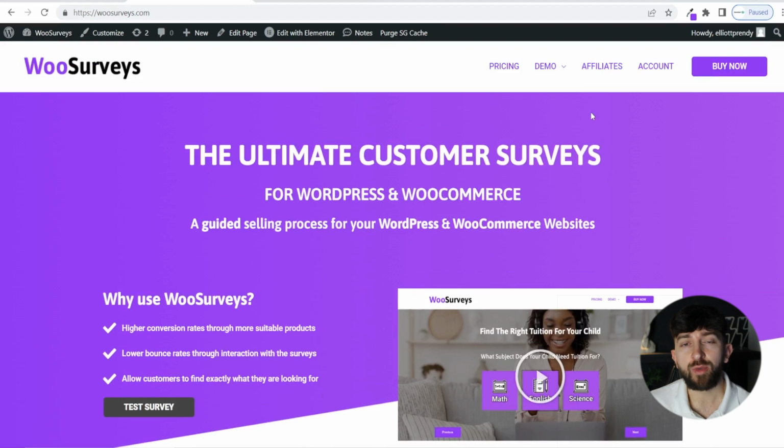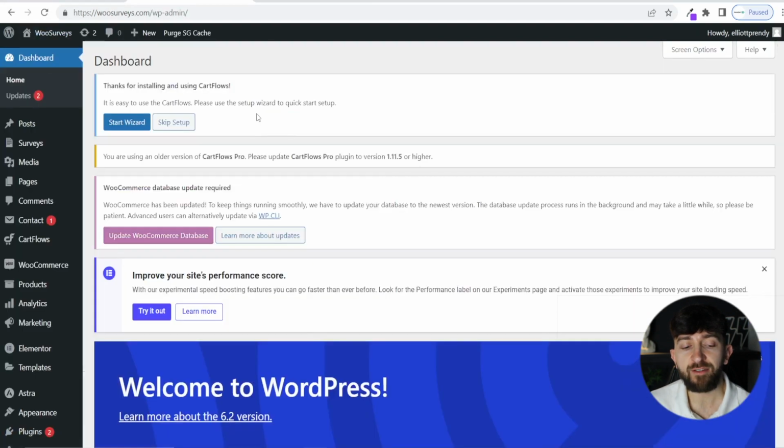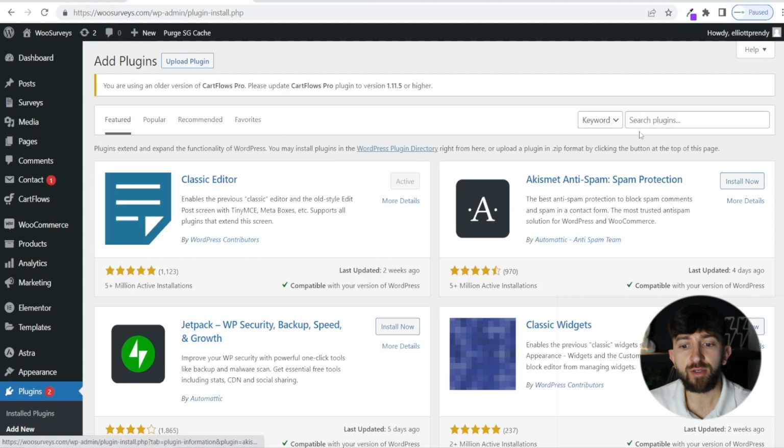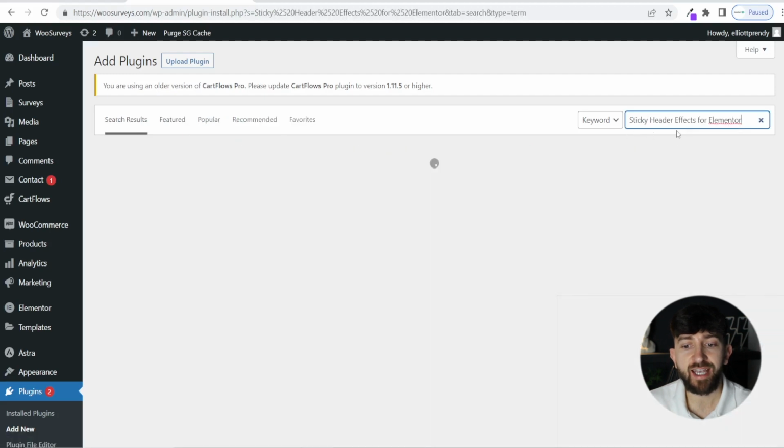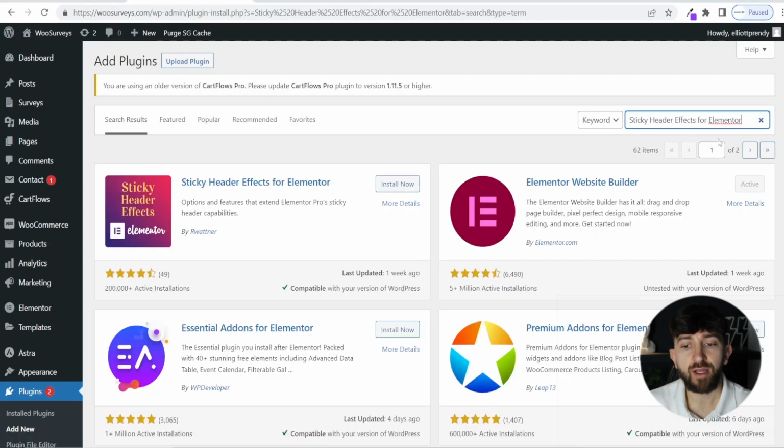In order to do this, we are going to use a few free plugins. So we are going to head back to our WordPress dashboard. From here, we are going to go to plugins and click on add new. The first plugin we are going to search for is Sticky Header Effects for Elementor. Just search for this and click on install now, and then click on activate.